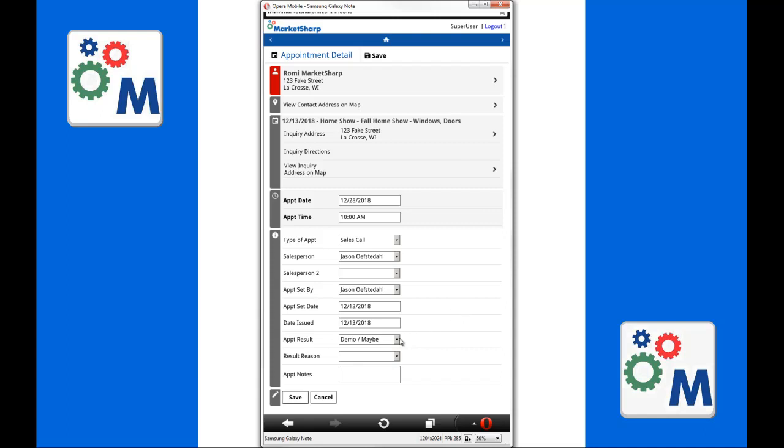In this case, we'll go ahead and choose demo sold. We'll say that Jason sold the appointment. No result reason really needed for sold. Doesn't matter why we sold it, just that we sold it. I'll go ahead and click save.